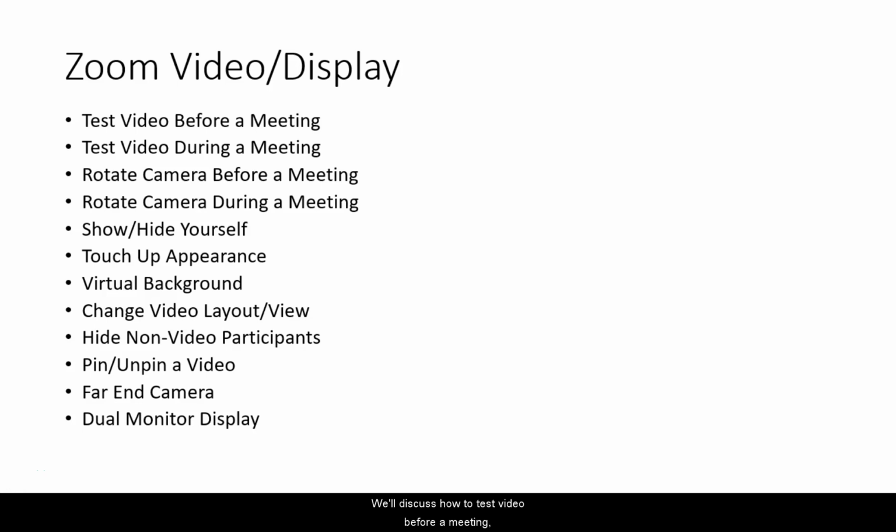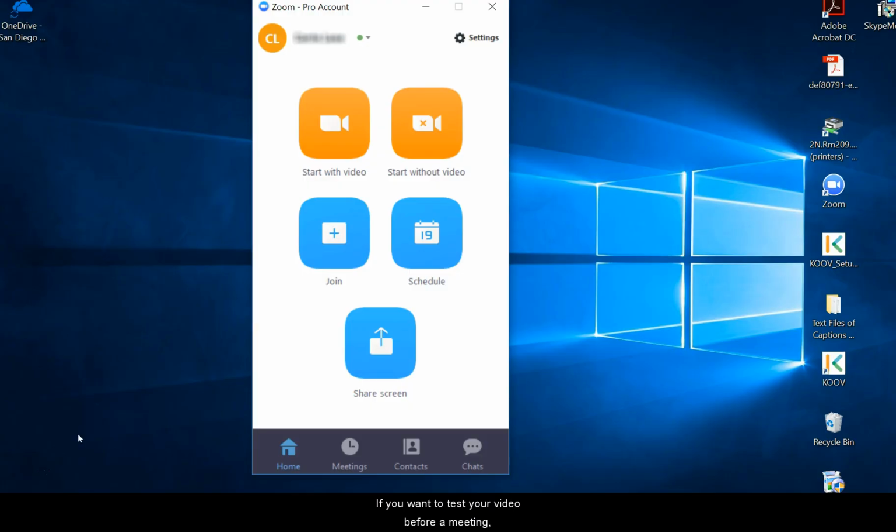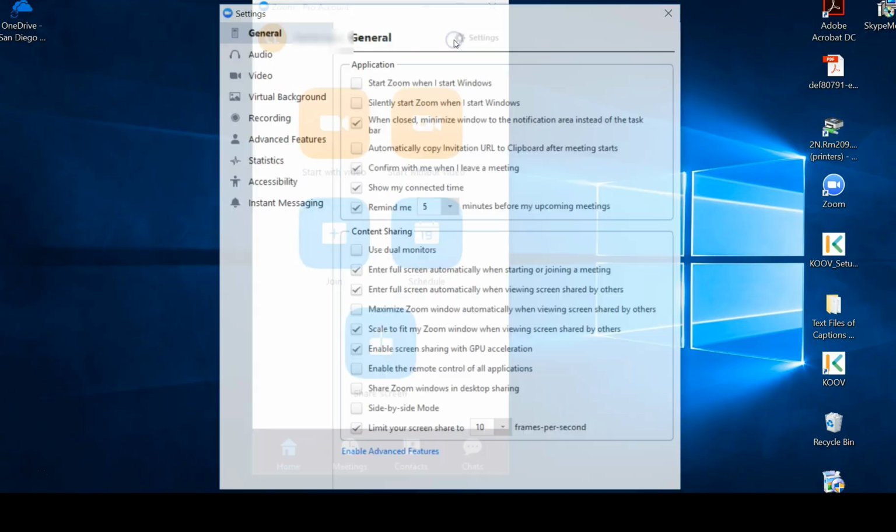We'll discuss how to test video before a meeting, how to test video during a meeting, how to rotate your camera before a meeting, how to rotate your camera during a meeting, how to show and hide yourself, ways to touch up your appearance, how to add a virtual background, ways to change video layout and view, the way to hide non-video participants, how to pin and unpin a video, how to use far-end camera, and how to set a dual monitor display.